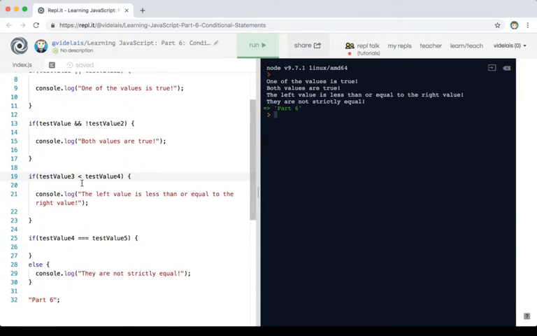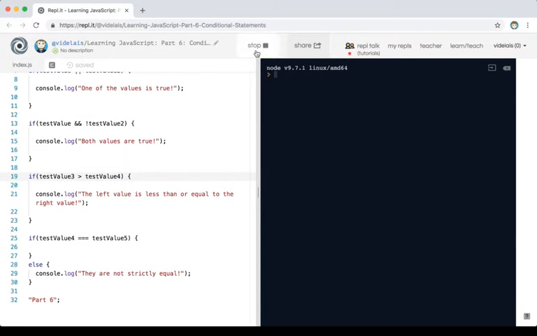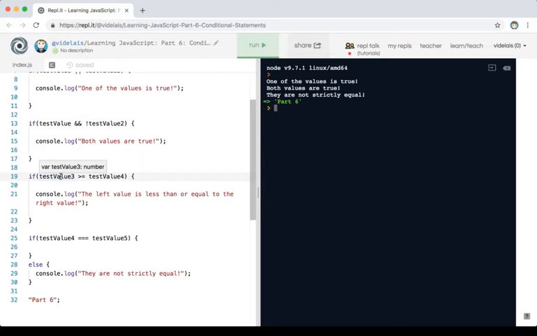If we change this to greater than, it would be false. 4 is not greater than 5. 4 is not greater than or equal to 5 either, because 4 is not greater than 5 and 4 is not equal to 5. So as we see here on lines 19 to 23 with this conditional statement, we can test across data types in JavaScript.